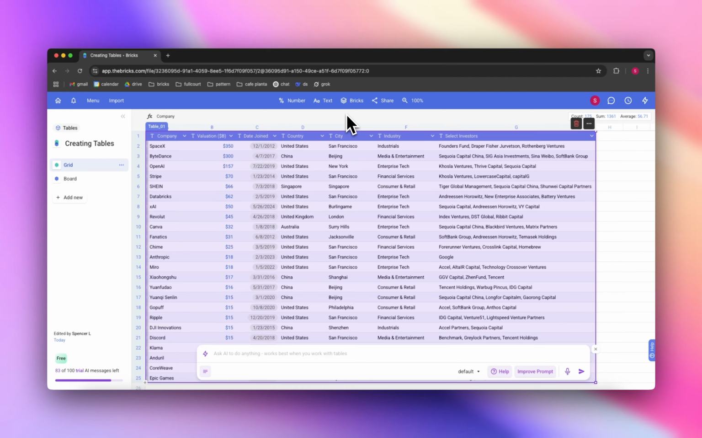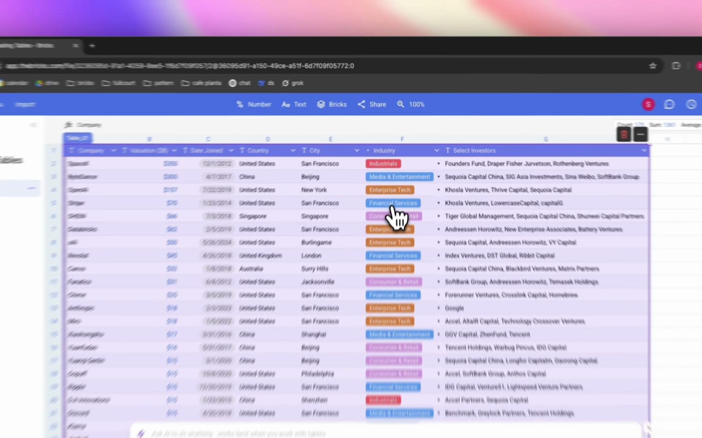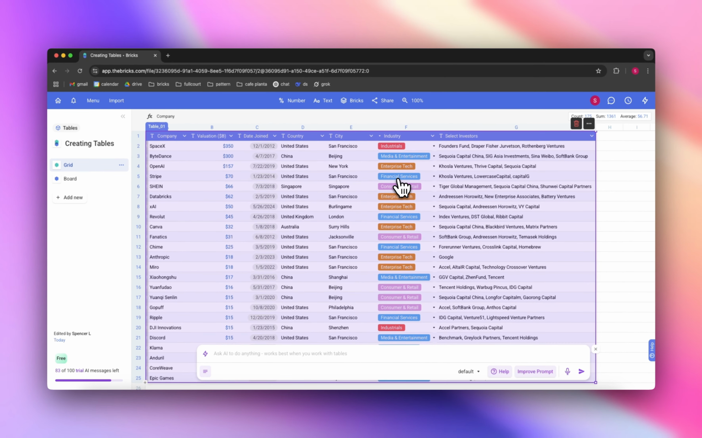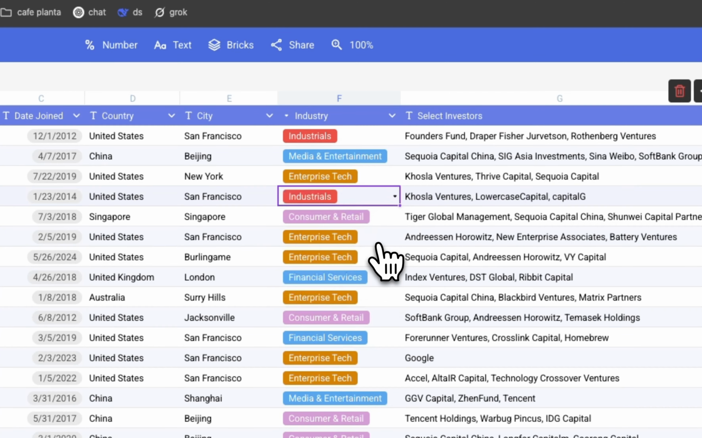Once you've created a table, you'll notice some new formatting options are available. Each column can have a specific data type, like text, numbers, or even tags. For example, I'll set this column to tags. Now, instead of plain text, we get easy-to-use colored labels. And as you can see, when you click a cell with the data type of tag, it opens a drop-down menu where you can select which tag you want to apply.